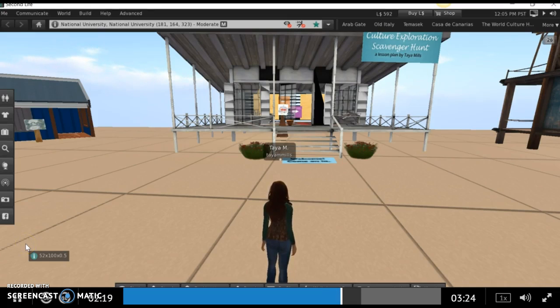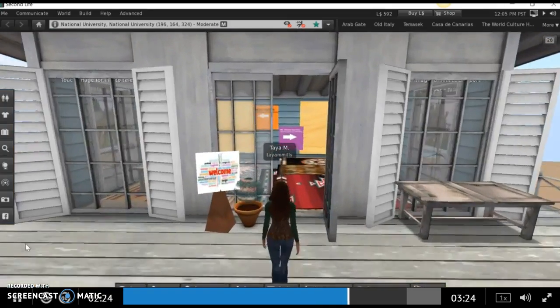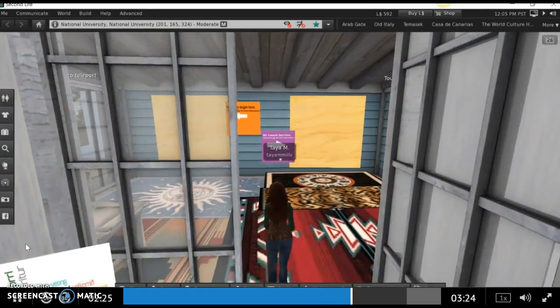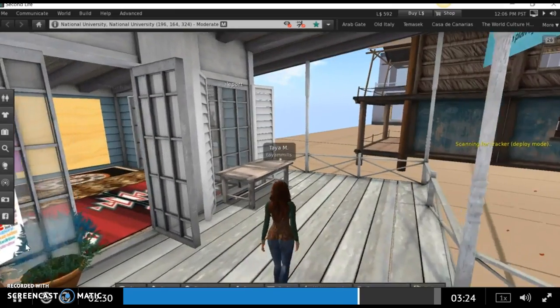So this is me in Second Life. Here's our house, which is our cultural exploration house. If you walk in, you can see that the video on the left is where you will begin, and that's the video you're watching now.